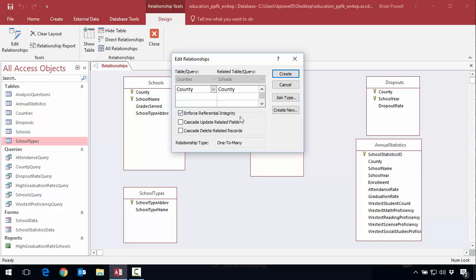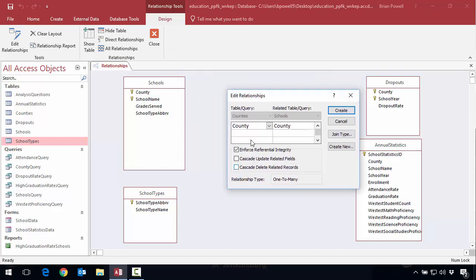What referential integrity means is that you cannot have orphaned records in a database. An orphaned record is a record that is supposed to have a counterpart in another table, but that counterpart doesn't exist. An example of an orphaned record would be if we had a school in the schools table and we said that it was in Clinton County. There is no Clinton County in West Virginia. So that would be considered an orphaned record. And orphaned records are really something that you want to avoid with databases.